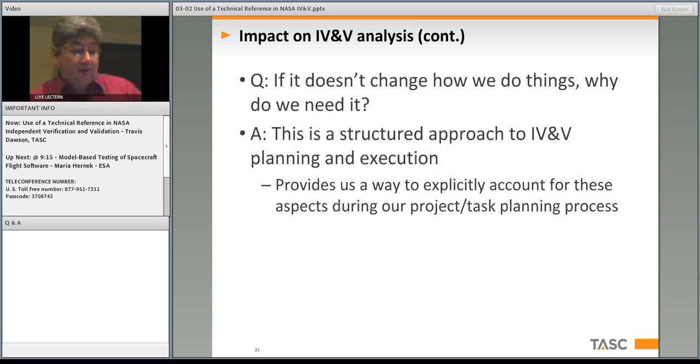So the obvious next question then is, okay, if it really doesn't change anything, then why do we need it? What does it do for us? And I guess the point I would make here is that while I said earlier that any well-run IV&V project already uses all of this, it will shock you to find out that not all projects since the beginning of the IV&V facility have been all that well run. This provides a structure and an expectation and a common vernacular for conversation to ensure that we are providing the necessary reference material.